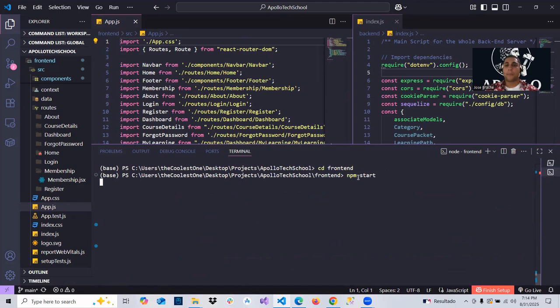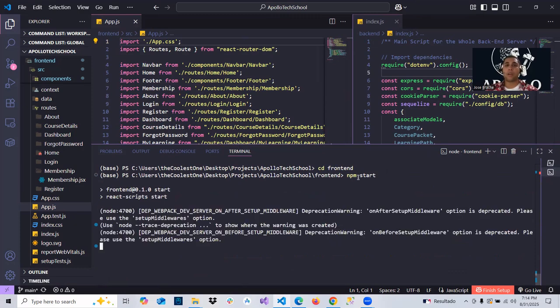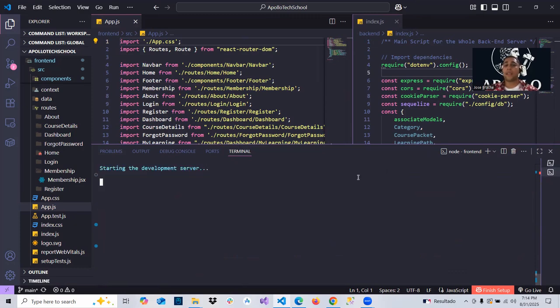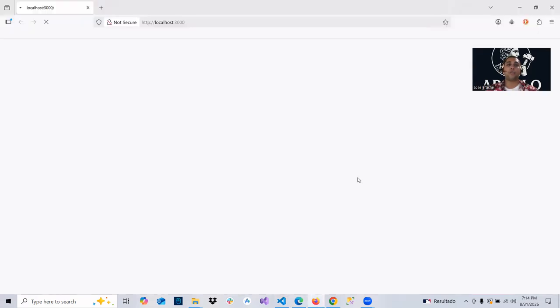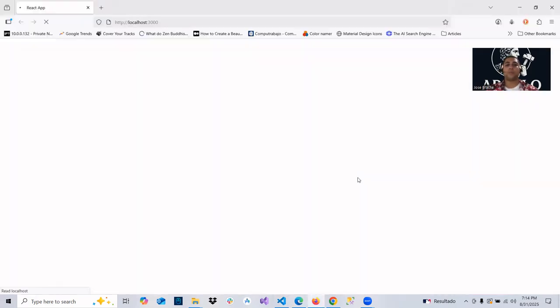Now, the backend was built using Node, Express, and Sequelize, which is a special tool that allows us to use JavaScript code to interact with the MySQL database. That way, we do not have to manually use SQL code.